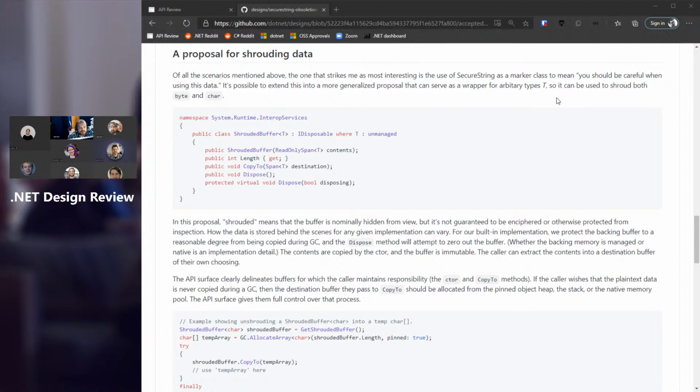For example, there's no way to actually get at the raw backing store of the shrouded buffer. Instead, the only thing you can do is copy its contents into a span that you control. So that means that if you wanted to copy the shrouded buffer into pre-pinned memory, you could either create your own array and then pin it, or create an array from the pinned object heap, or stack alloc an array, or whatever you need to do, and then pass in as the destination the span that you just created, operate on it, and then clear it as necessary as your methods unwind.